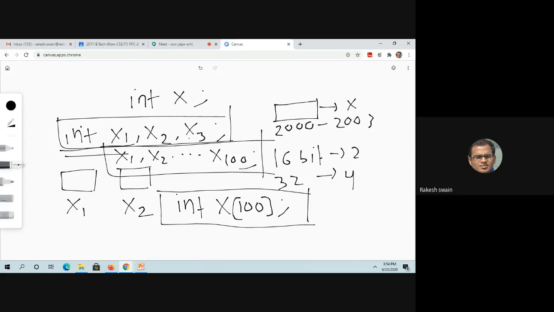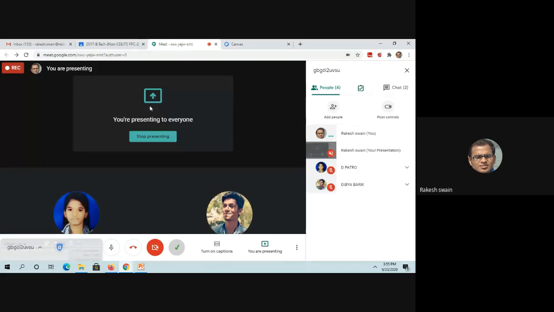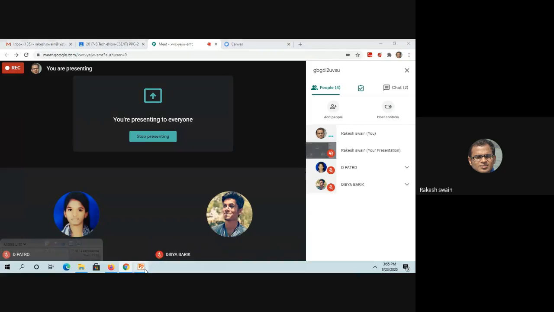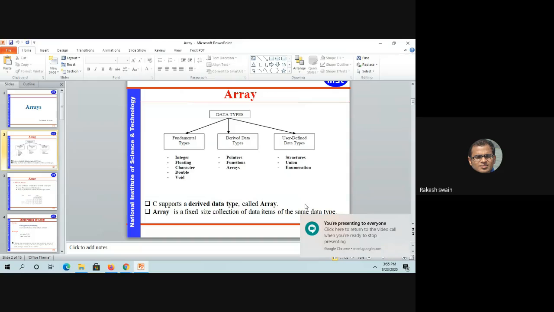It is an integer array. The size is 100. Here x is the array name, and in the bracket is the size. Clear? So C supports a derived data type called array, and an array is a fixed size collection of data items of the same data type.